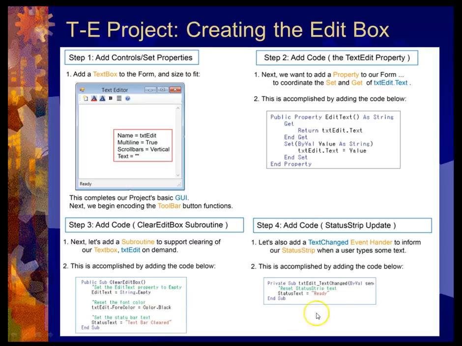Okay, so after you have this one, there's one more thing we want to do, and that is we want to implement a text changed event handler. What does that mean? A text changed event handler. So you did that last week. Remember, what we want to happen basically is when someone types in here, we want this to be set to ready. Okay, and how are we going to do that?